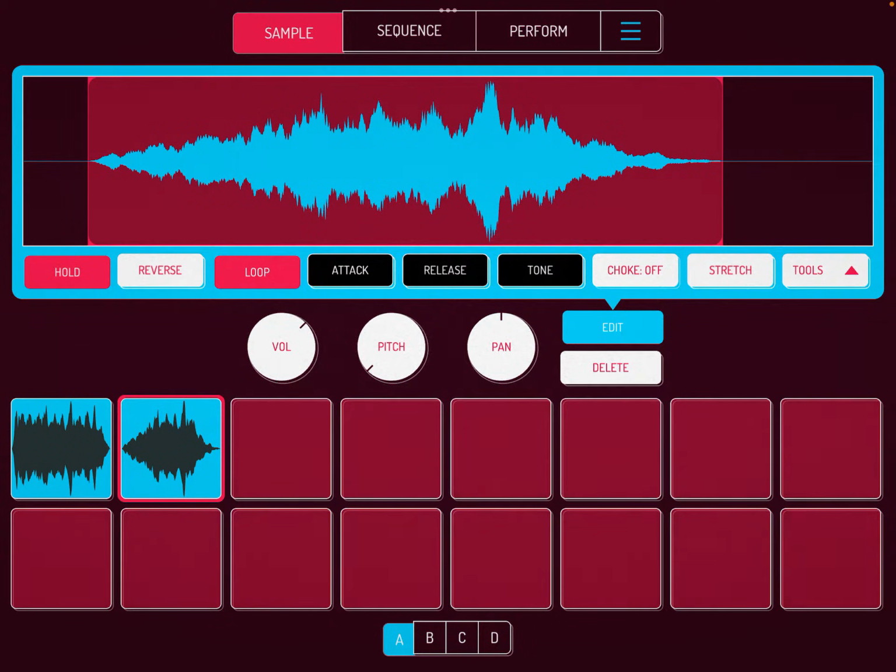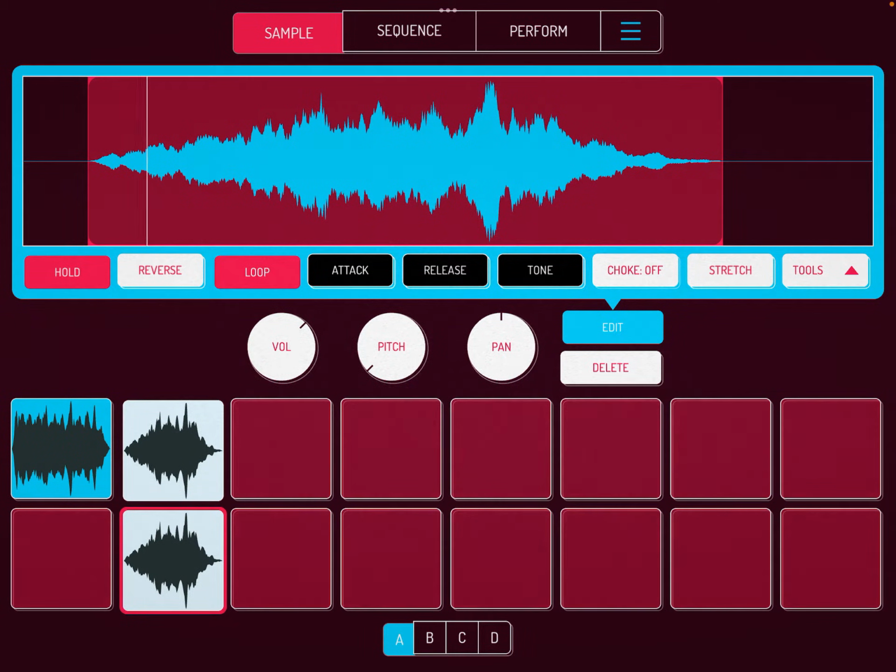So here I've got this sample, I'll copy it over. So now I've got two versions of exactly the same sample. What I'll do is play one, and then play the other one there. And hopefully what that does is it creates a more or less seamless drone. So here you have a more or less seamless drone, okay? It's not perfect, but it gets covered up later on, right?